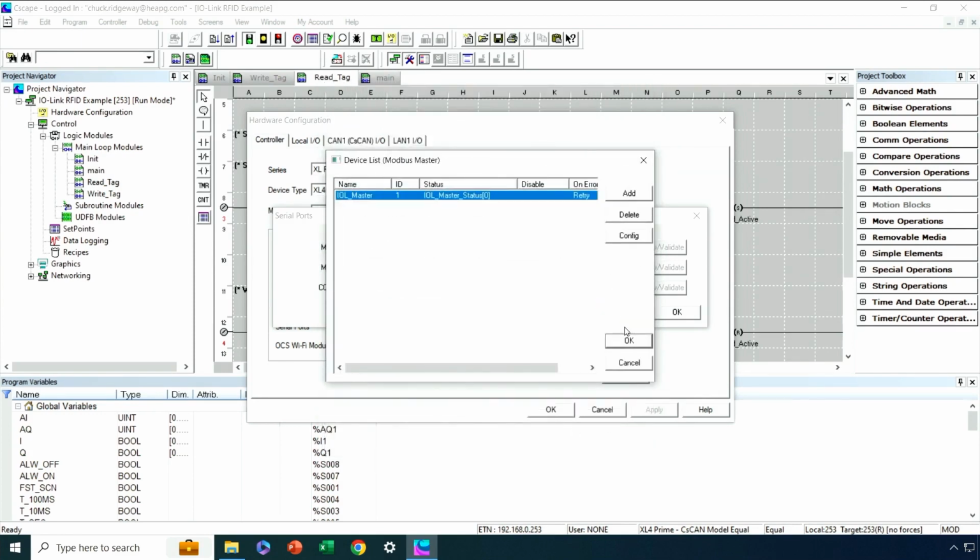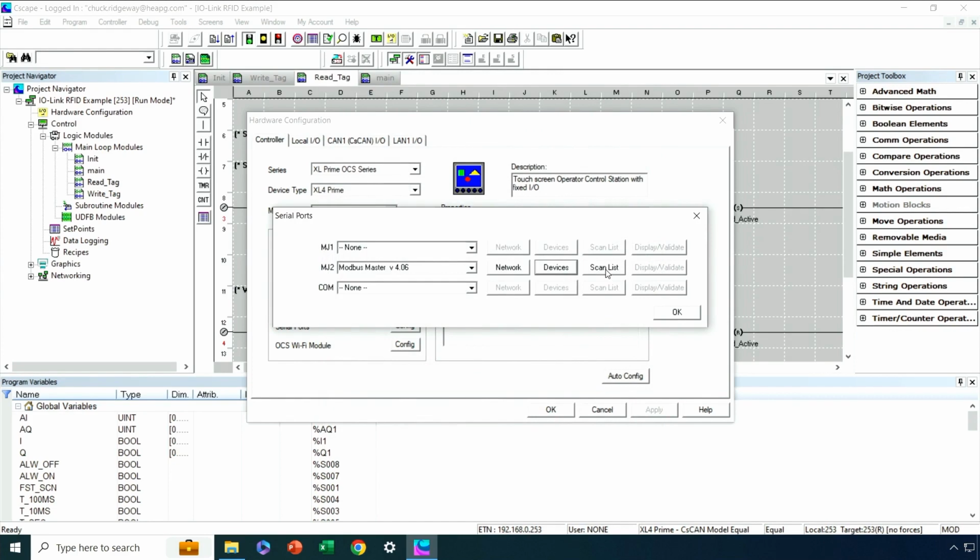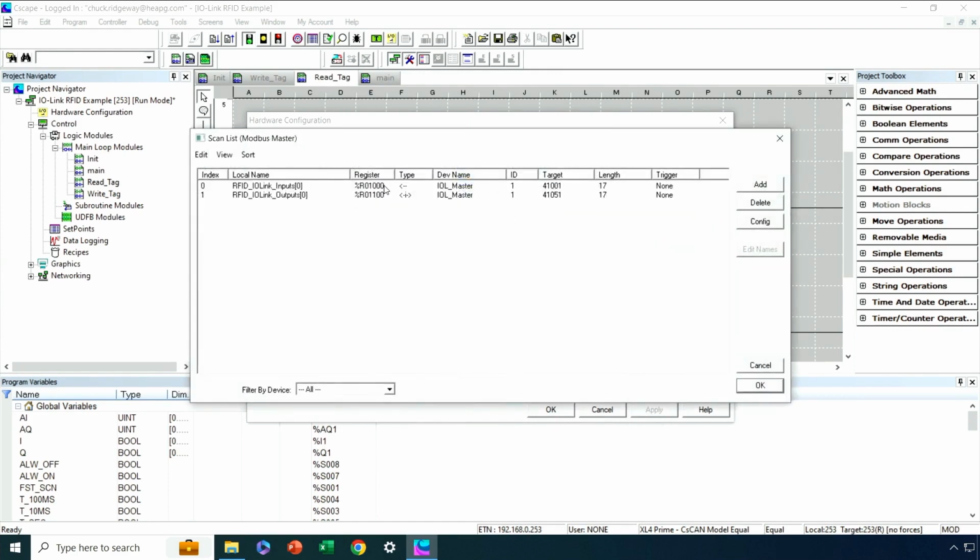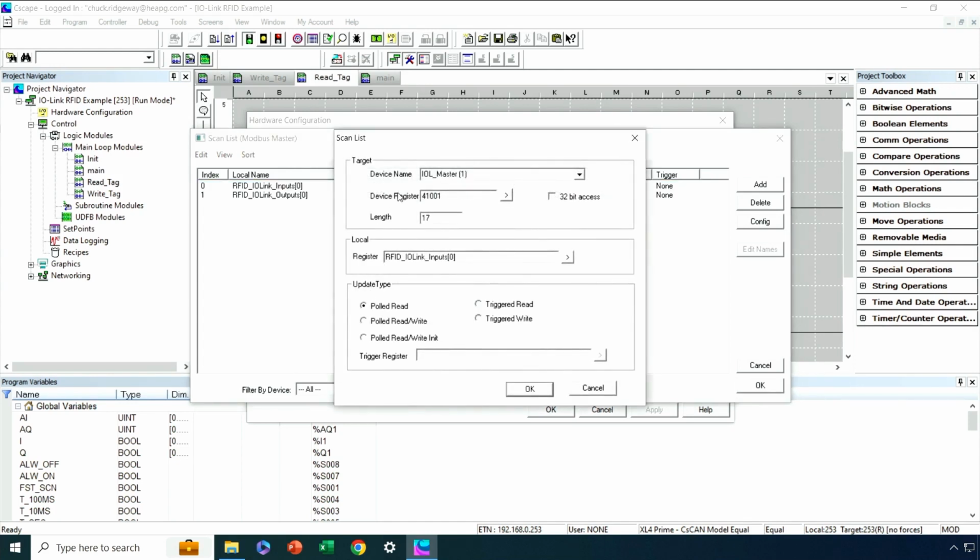And then finally, the third level is our scan list. So we've got 17 words that we're going to be reading. Okay. And the Modbus address is dependent on the port number of the IO-Link master where the device is connected. Remember, we're talking to, ultimately, the RFID reader, and it's connected to port 1. So the data from the reader is coming into Modbus address 41001. And we are assigning it there to a word array that's 17 words long, and it's a polled read.